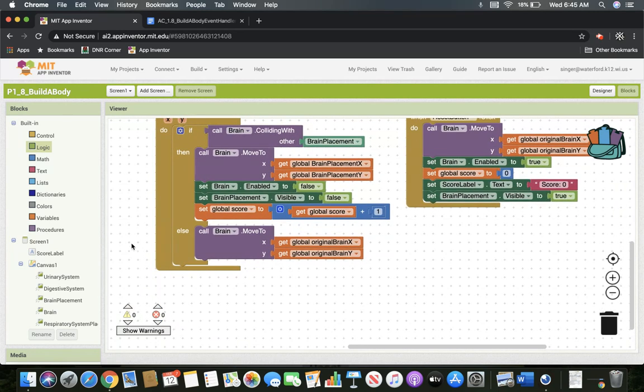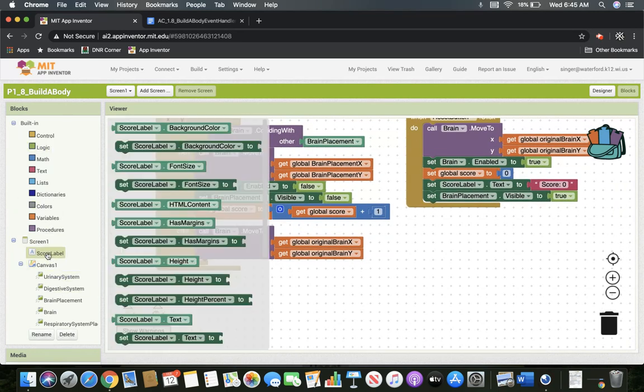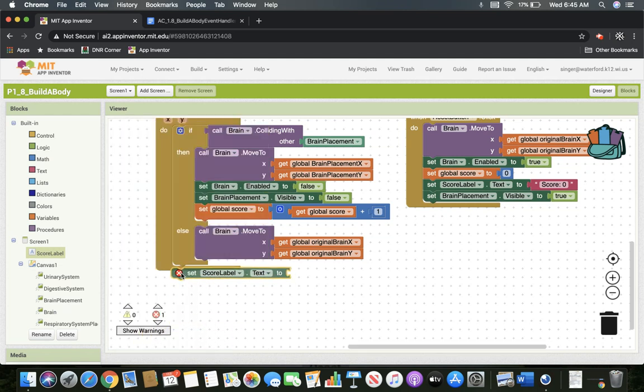Hopefully you were paying attention and you caught that. So let's go over here and add the score label text into the brain, and that would be at the bottom. We're going to do it at the bottom because we want it to be able to update whether it's good or bad. I'm kind of setting you up so that if you're going to do the decrement score, you know where to go.